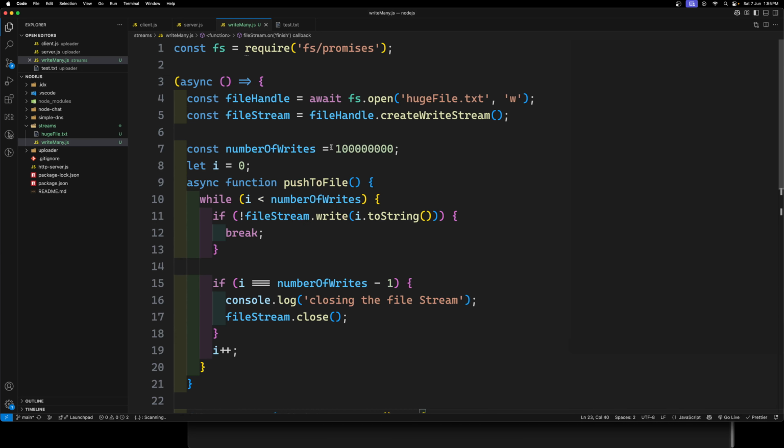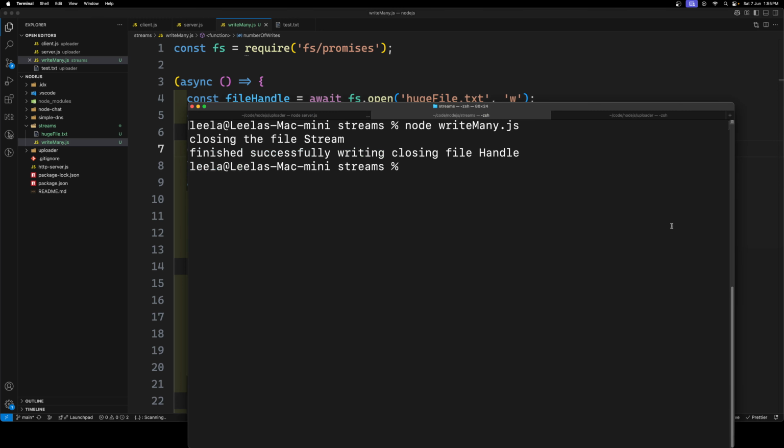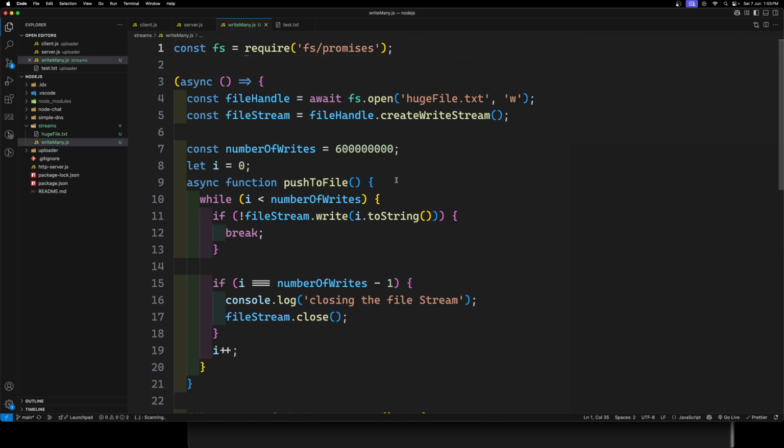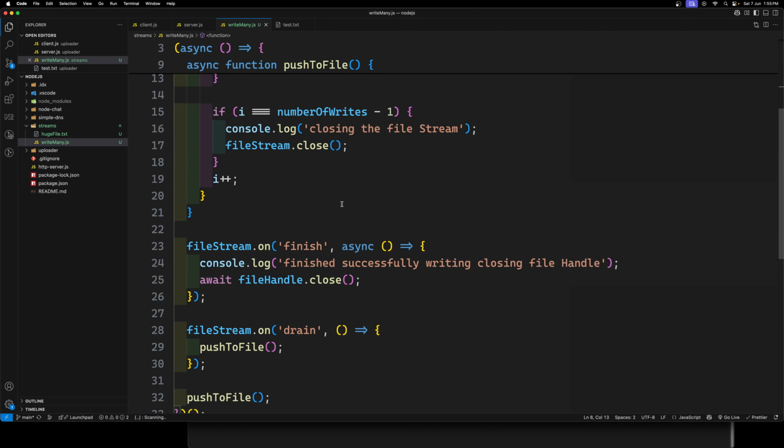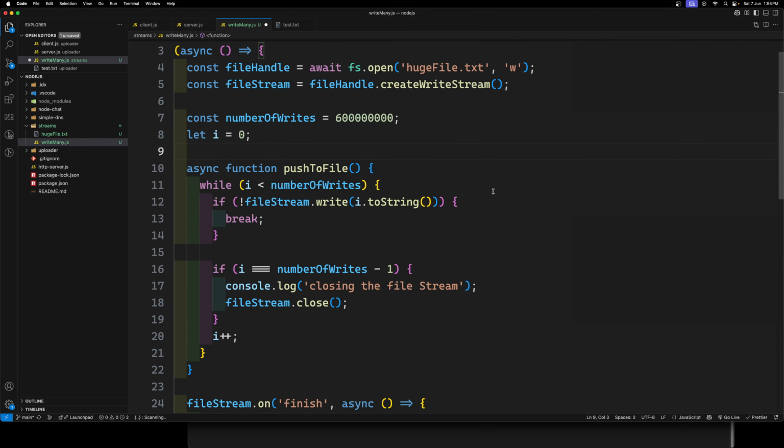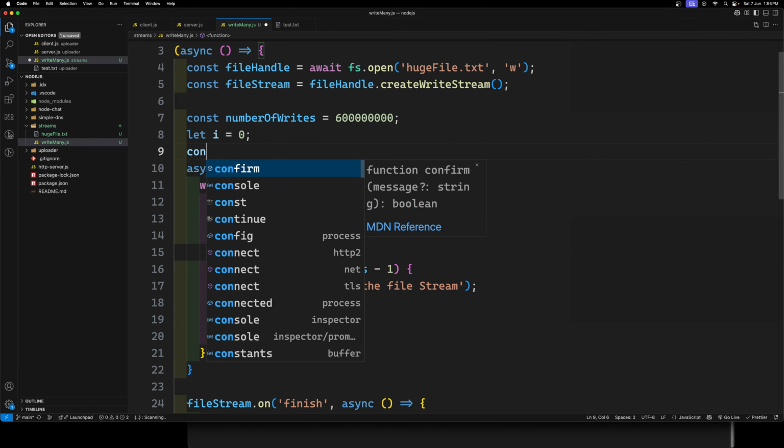Okay, so what I will try to do is, let's try to have something around 60 million, I think this one. So let's try to run again. So how much time it will take? So here I will try to do such a way that console.log "writing data to file".